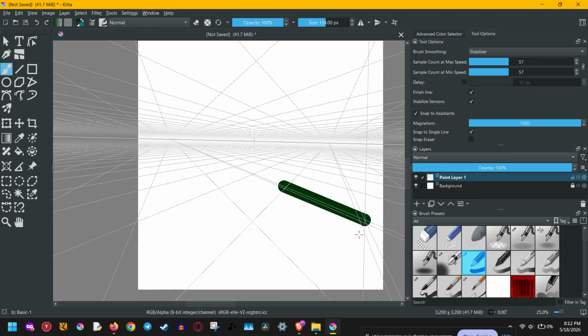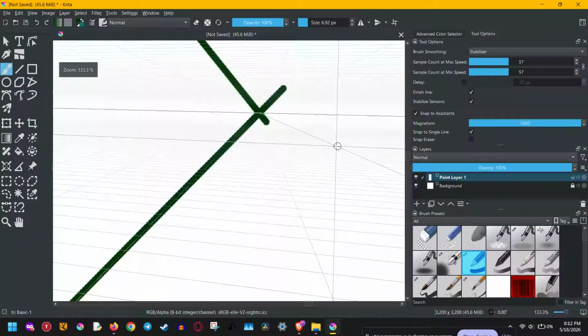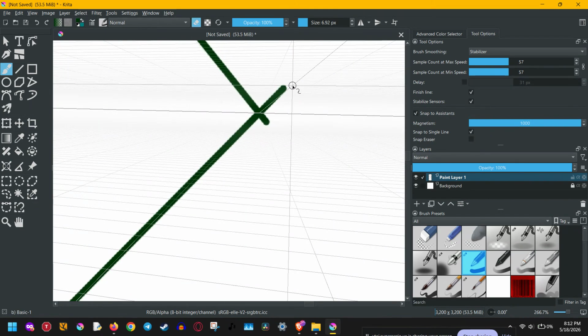Right below that, you'll see the Magnetism slider. This setting controls how strongly your brush locks onto the perspective lines. If you set it all the way up, your brush will stay completely locked to the assistants, which is great when you need very precise architectural lines. If you lower the magnetism, you'll have more freedom to break away from the grid when drawing with faster hand movements or when you want a more natural sketching feel.